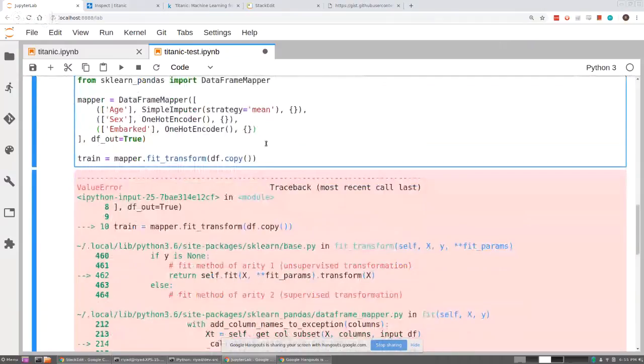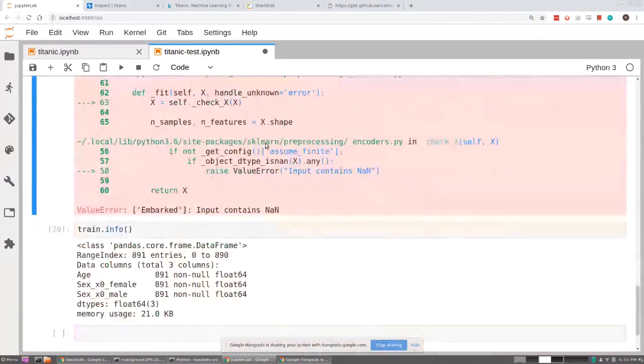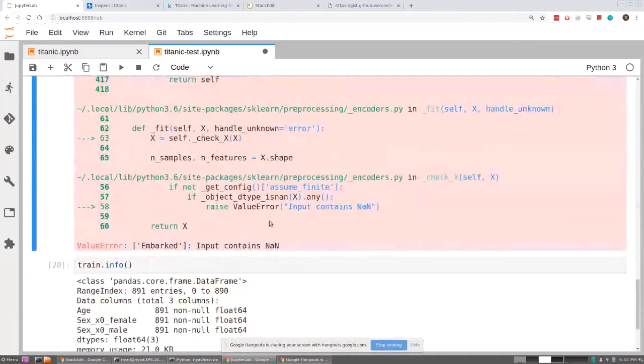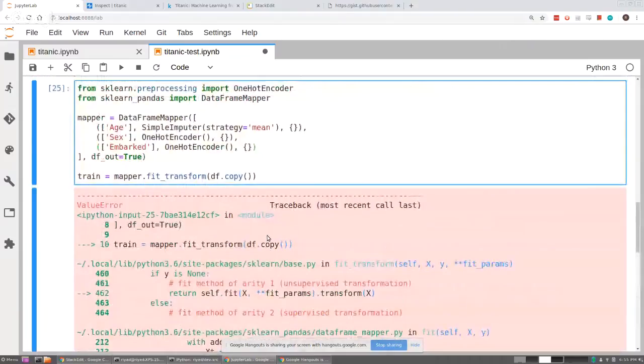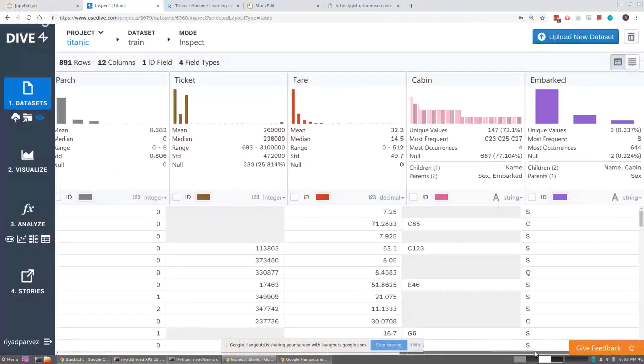Why is this running into an error? Good question. Input contains NaN, not a number. You see what happened? There are some missing values in Embarked, and we haven't done anything for that. So we actually have to do something similar. We can do imputation, but the question is, what do we do? In Embarked, there are only 2 missing values.